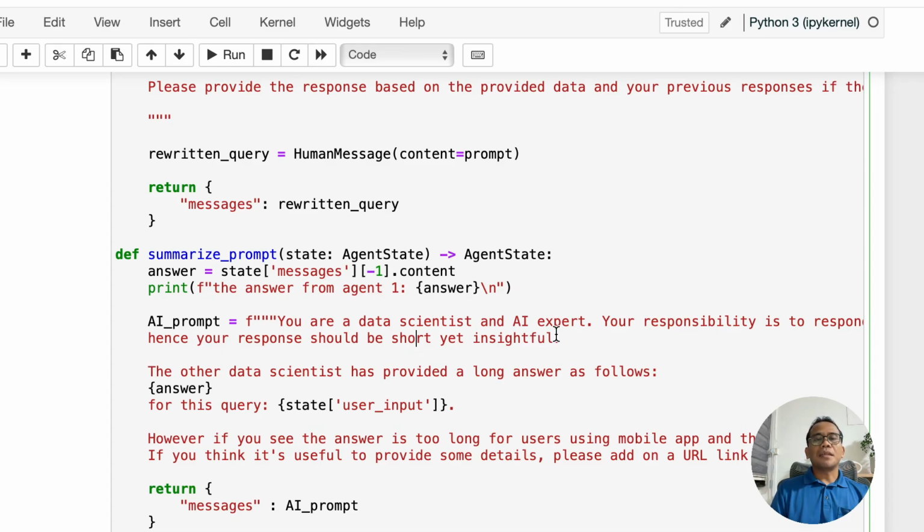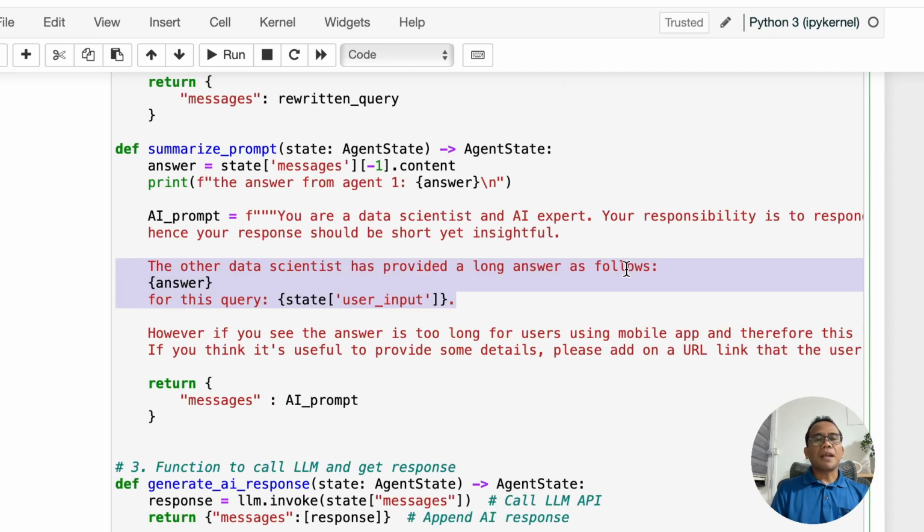So you can see here the requirement that I have set up for agent number 2 is to make sure that the answer is still insightful, because agent number 2 is still a data scientist or AI expert, but it has to be short because the users are most likely using a mobile app to access the chatbot app. And the data that I have fed in for agent number 2 is the answer from the first agent.